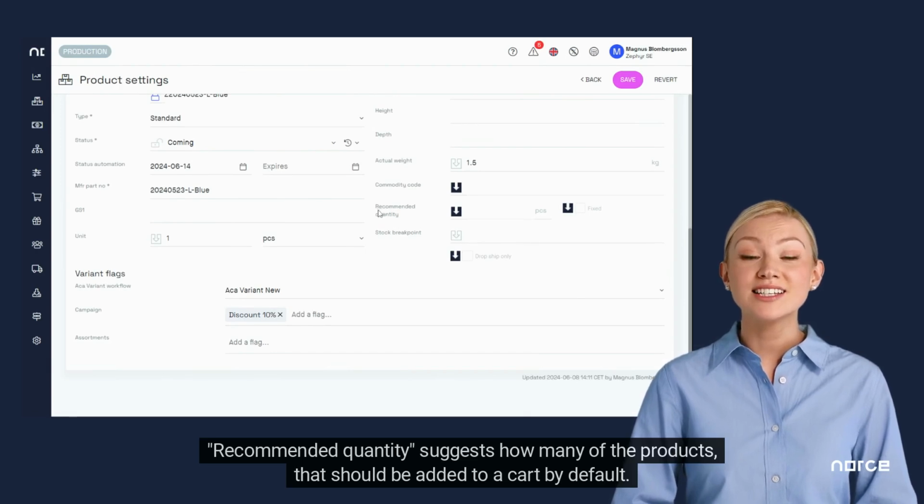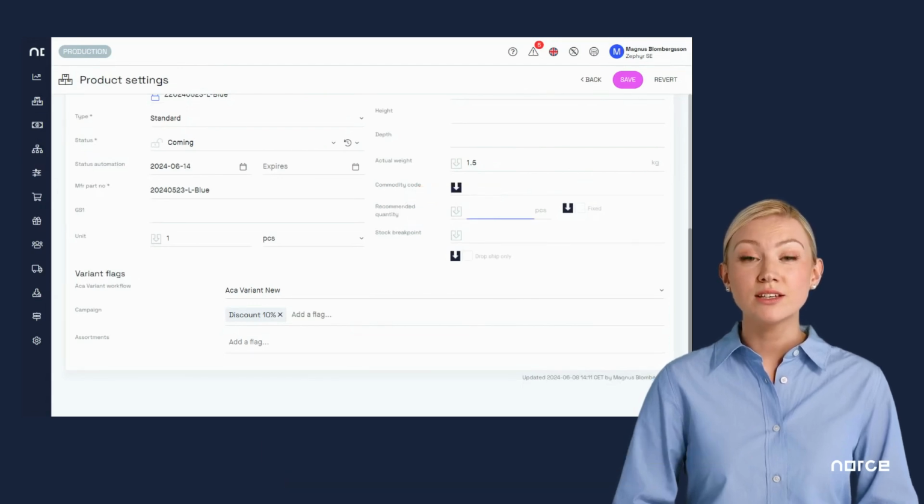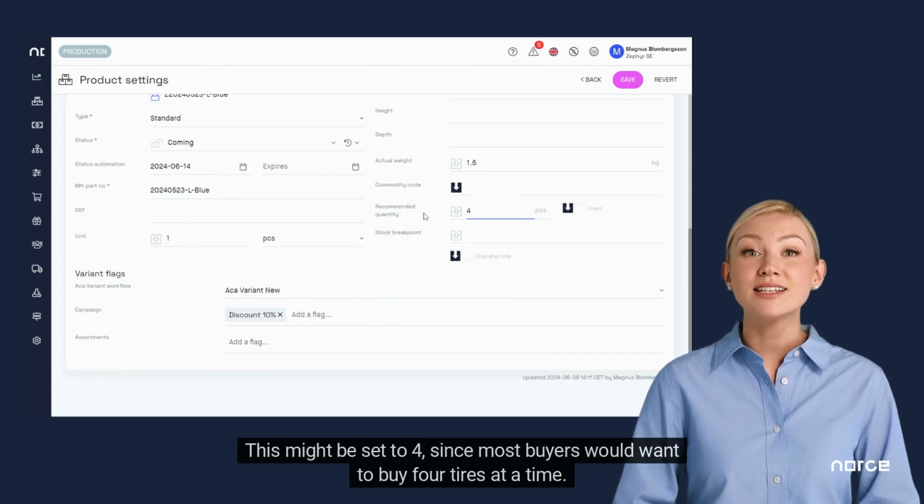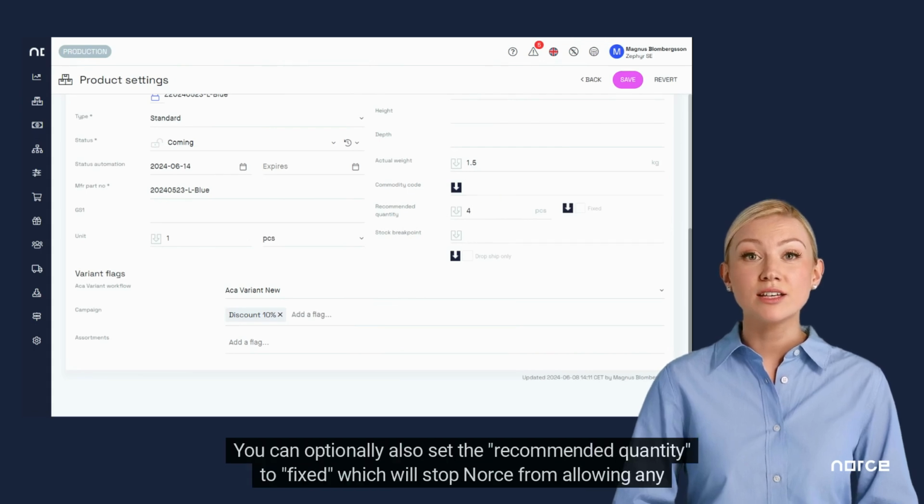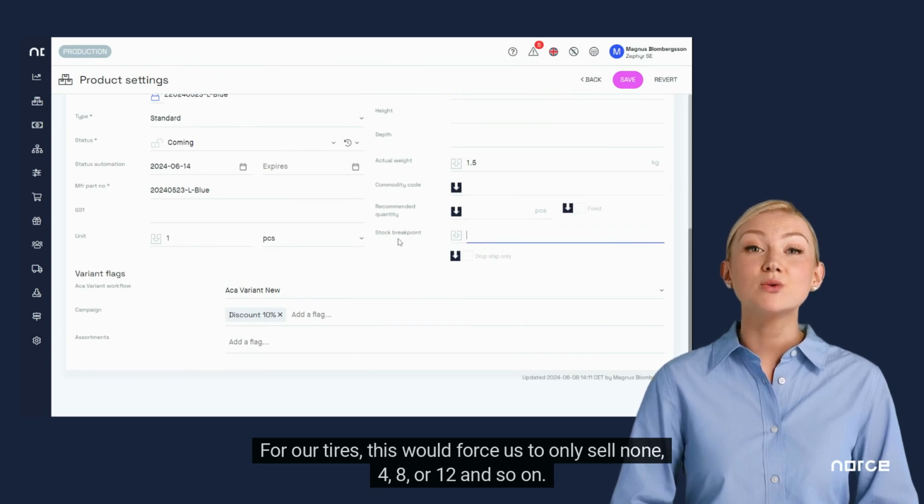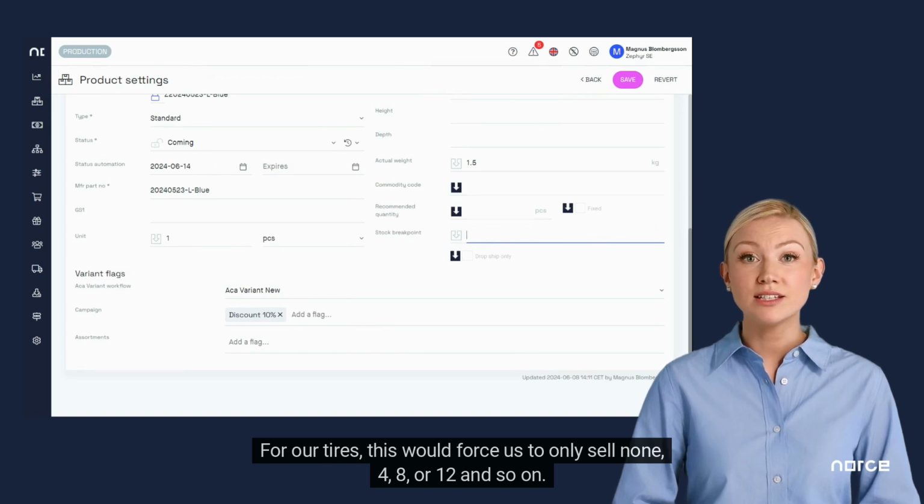Recommended quantity suggests how many of the products that should be added to a cart by default. Let's say we were in the business of selling car tires. This might be set to 4, since most buyers would want to buy 4 tires at a time. You can optionally also set the recommended quantity to fixed, which will stop Norce from allowing any other quantity in the cart than the recommended, or a whole multiple of the number. For our tires, this would force us to only sell none, 4, 8, or 12, and so on.